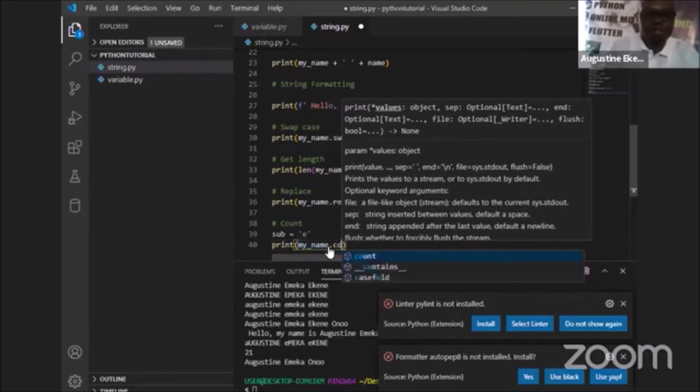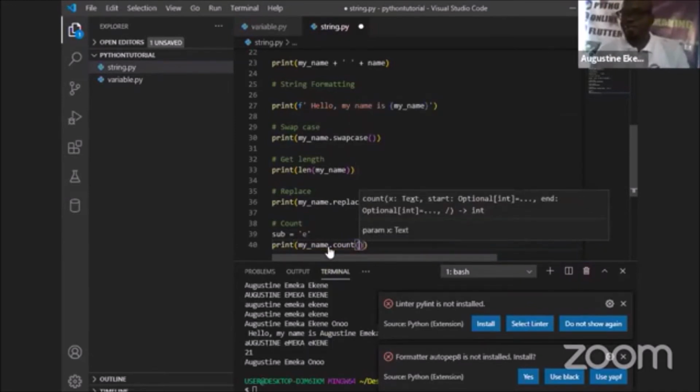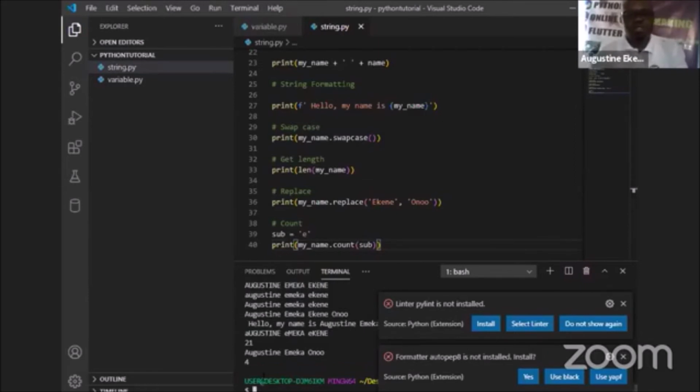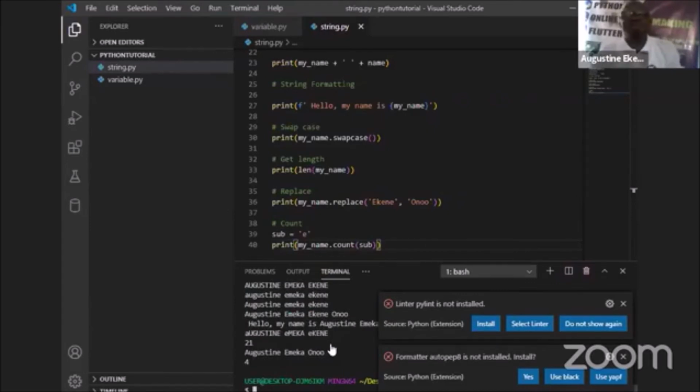So we say my name dot count. So what do you want to count? We want to count the sub, which is actually the E. So once we do that, we simply say Control S, and we'll come down here and run. Once we run it, we see it's telling us that the number of E's is 4. These E's are actually small letter E's. So if you count the small letter E's here, there are 4. This is E number 1, E number 2, E number 3, and E number 4. So that's what we mean by count.